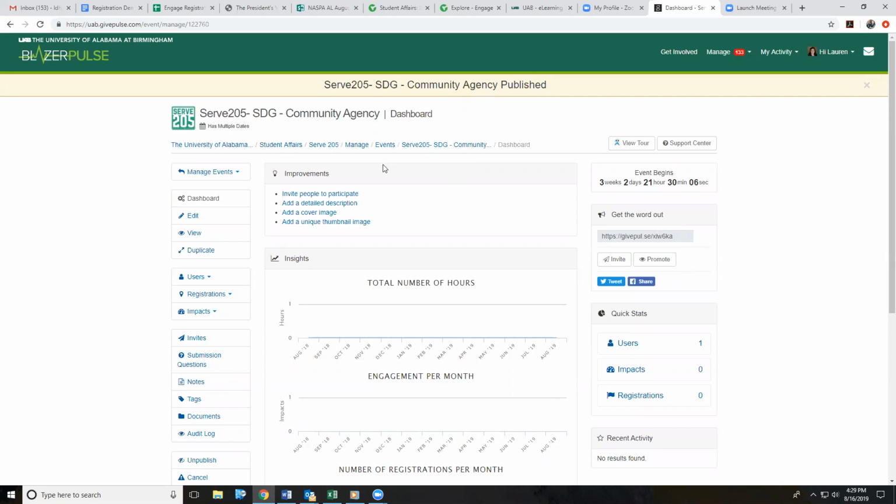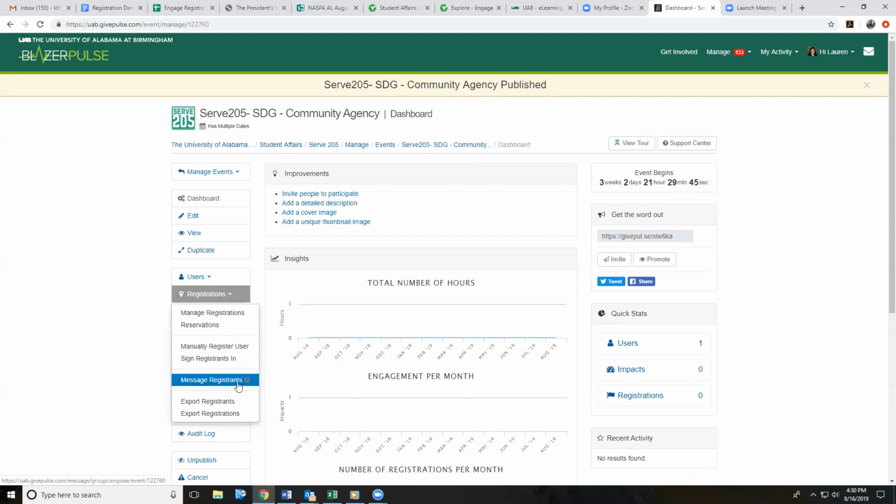Once submitted, you're going to be able to manage your project. That's something that whoever is listed as the administrator, when you submitted that initially, will have access to when they log in. When you go to manage, you're going to be able to see who has registered. For example, once they have actually registered, you can message the volunteers that have registered for the event directly through Blazer Pulse. So this will be a useful tool for you once your volunteers have started registering.